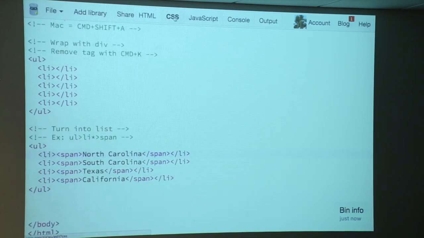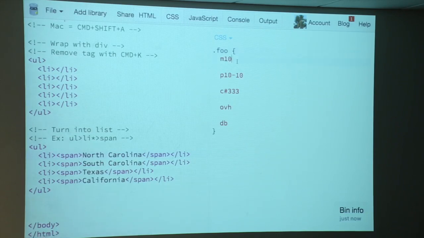You can also do some shortcuts with CSS as well. In this case, it has an algorithm for figuring out what you were trying to say based on shorthand. So M10 will give me a margin of 10 pixels. If I want to do P10 10, it'll give me a padding of 10 and 10 pixels. You can do colors with the hash notation. Some of them you kind of have to play around with sometimes to figure out what it's trying to do. So OVH is actually overflow hidden. You can actually write that a couple different ways. And if I want display block, that's just DB. So it takes a lot of typing and makes it a lot easier.